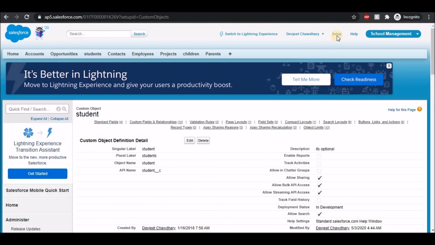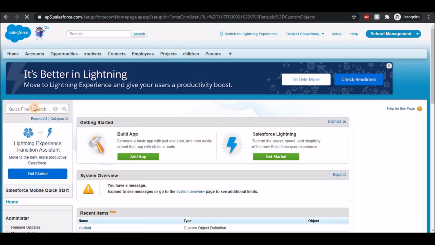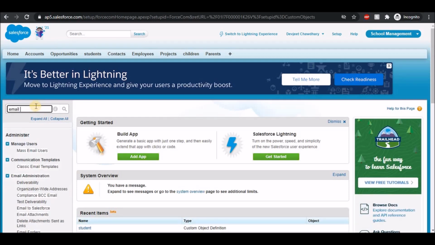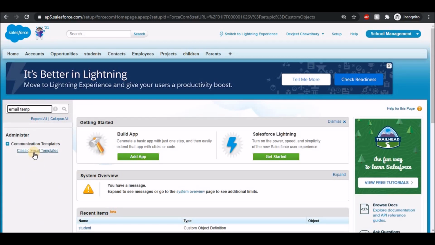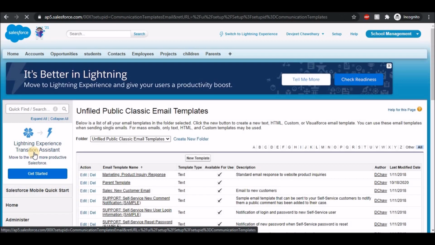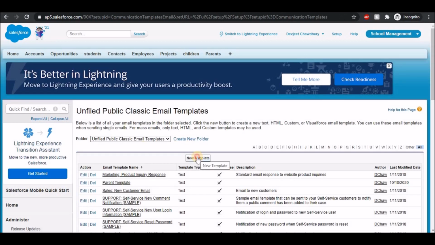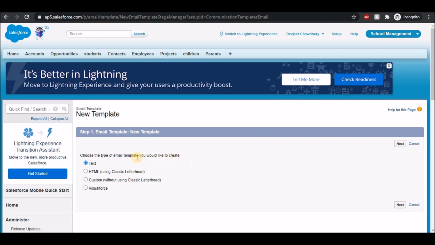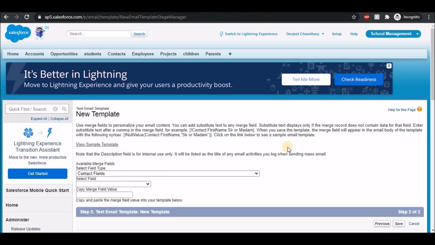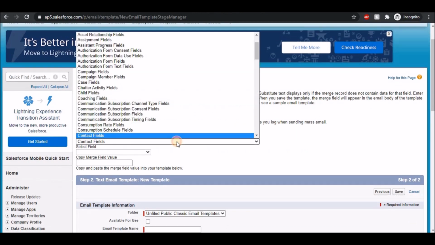To do so, click on Setup. In Quick Find, type Email Templates. Click on Classic Email Templates. Click on New Template. We already have text selected. Let's leave it at that. Click on Next. So in select the field type, select the object.